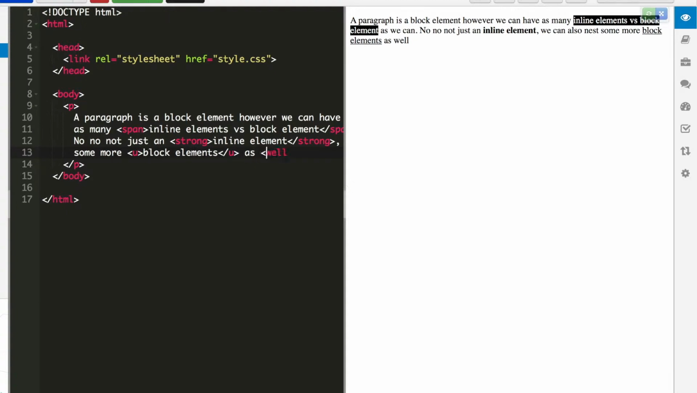And as well, let's just apply some italics. Well, you got it right there. So inline elements come into the picture when you're going to apply some styling inside a paragraph. So it's very useful in that aspect. And now let's move on to the block elements.